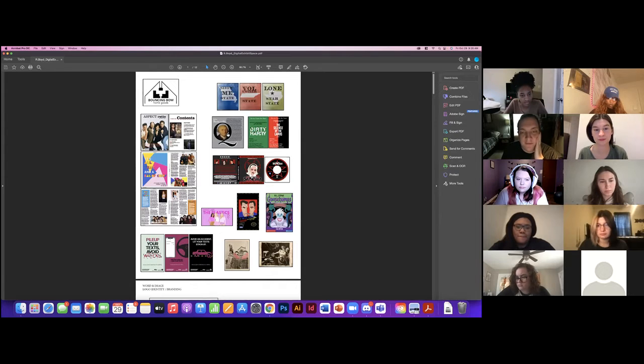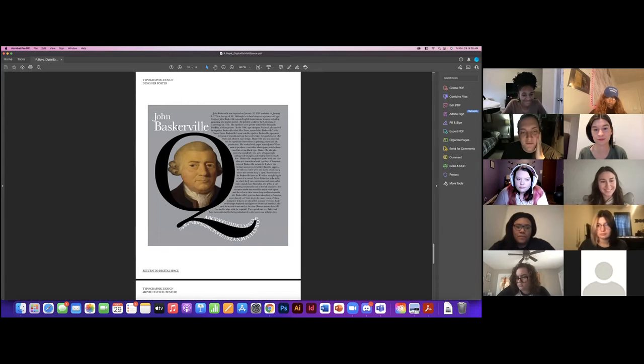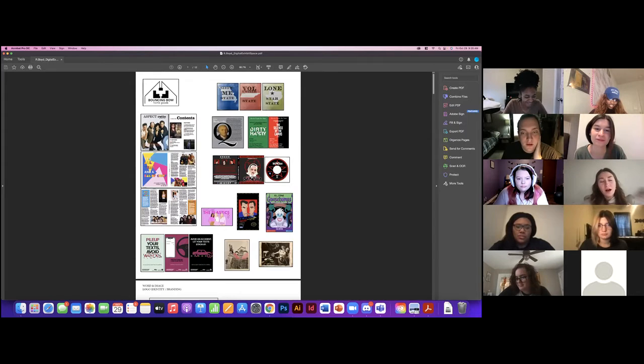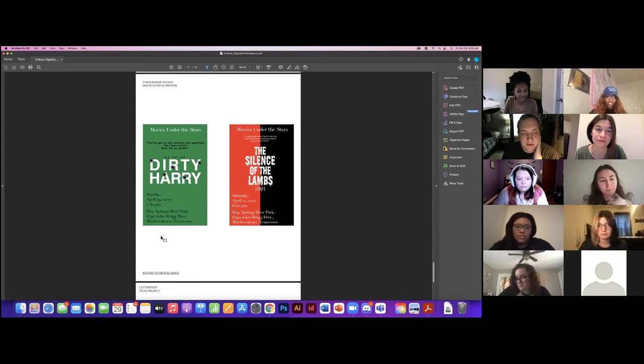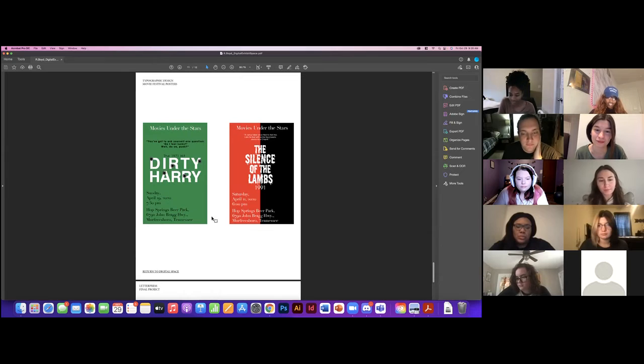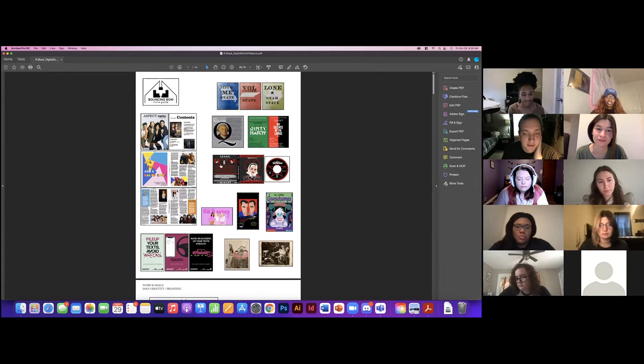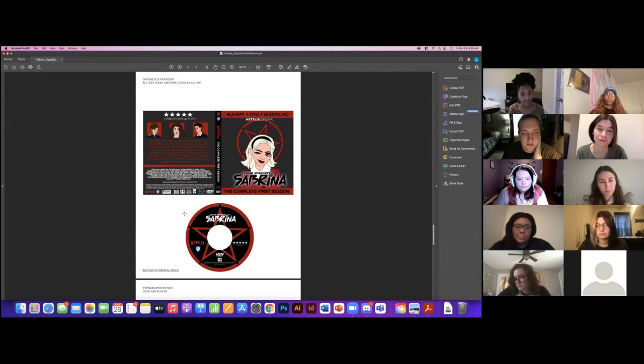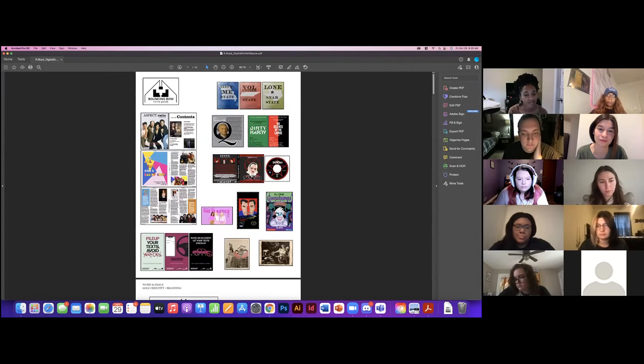I don't even know why I included this. This was my type design poster over Baskerville. I think it's horrible, but I included it. We did a movie poster series. They're not the best. And then I did a lot of illustration stuff. So the final project, the Goosebumps.